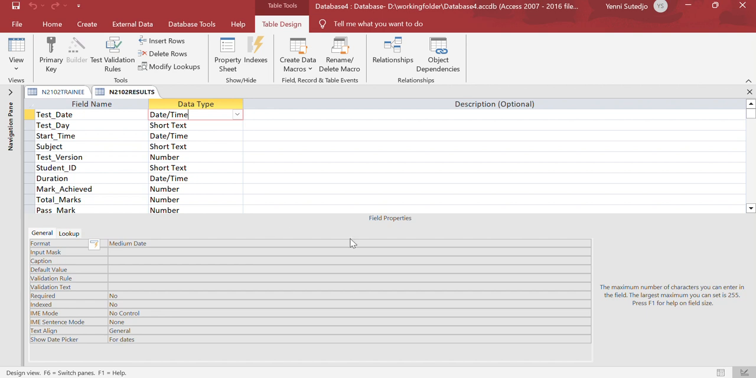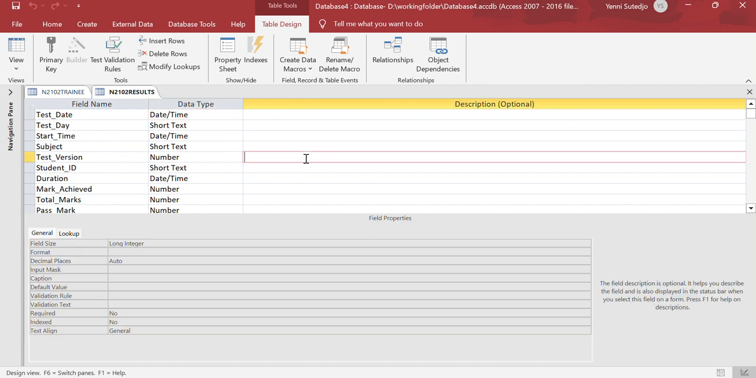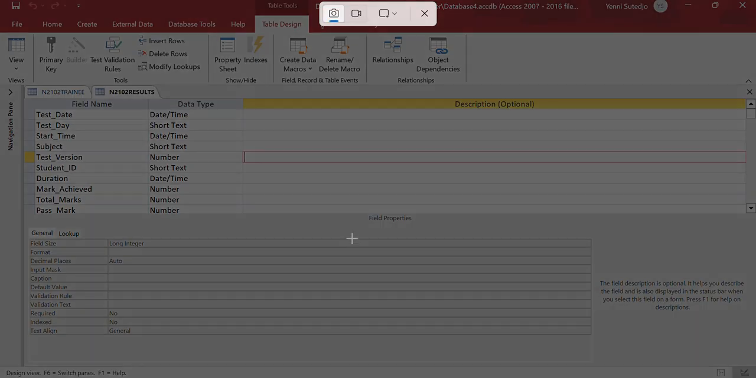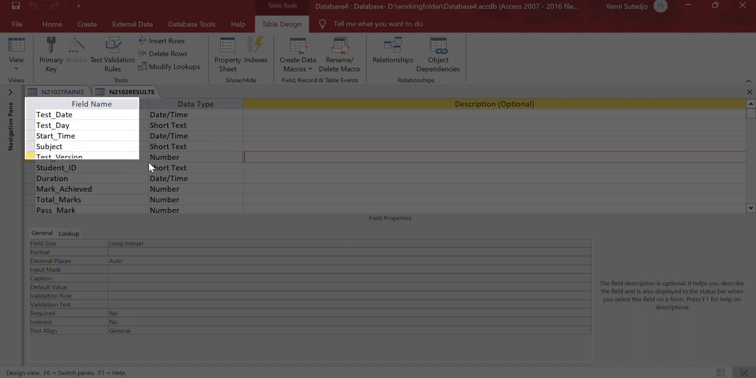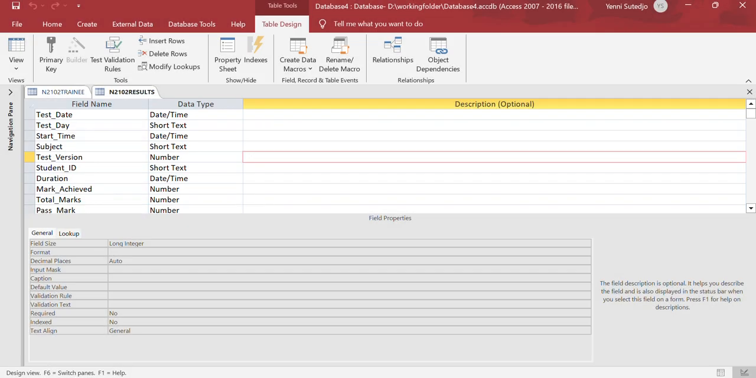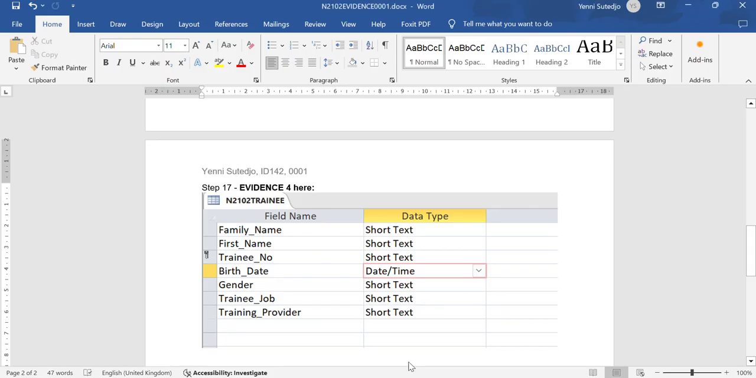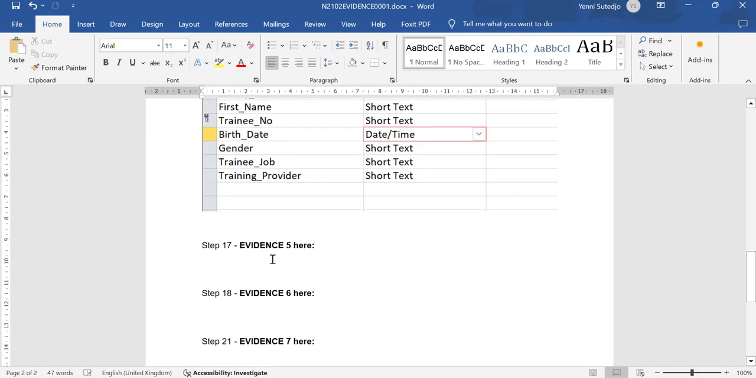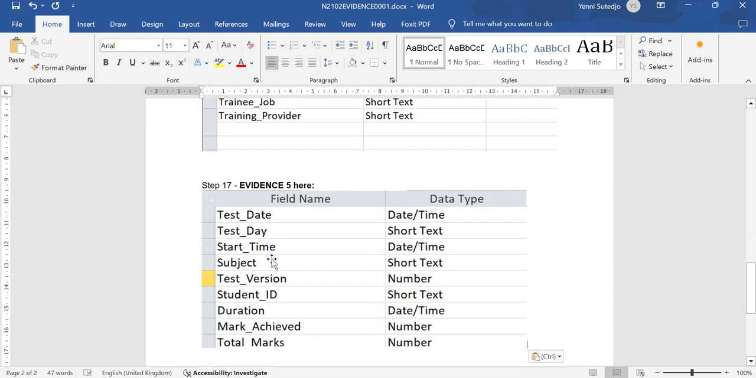Even I cannot make it smaller. So the one that I will do, okay, it's fine. Screenshot like this. I still can make one, I think, for this one, the evidence file. So I will put it like this.